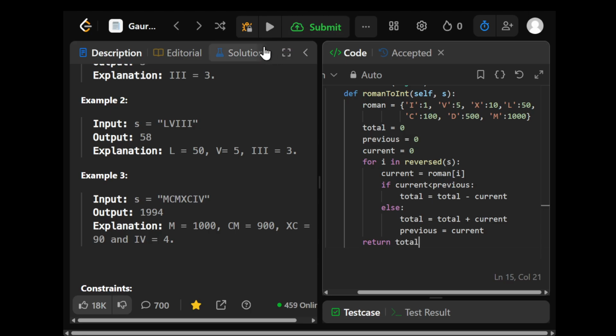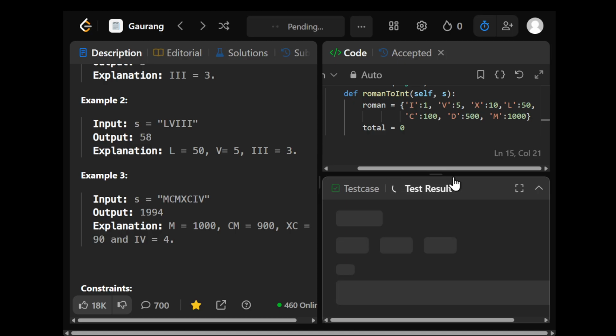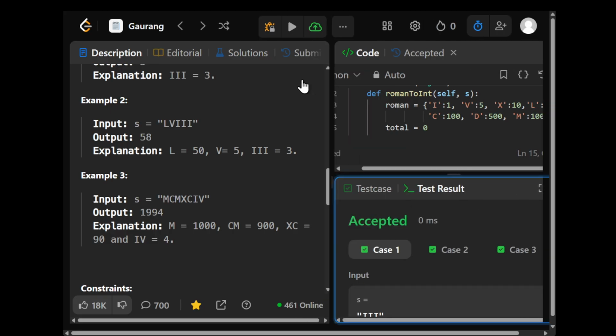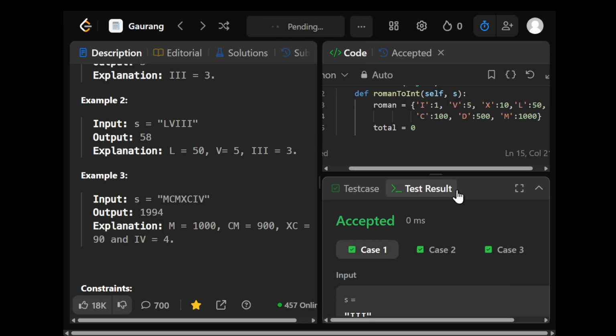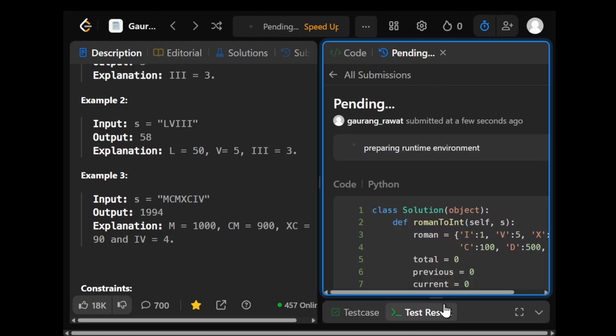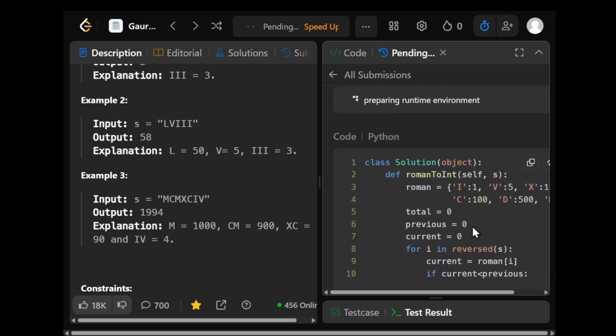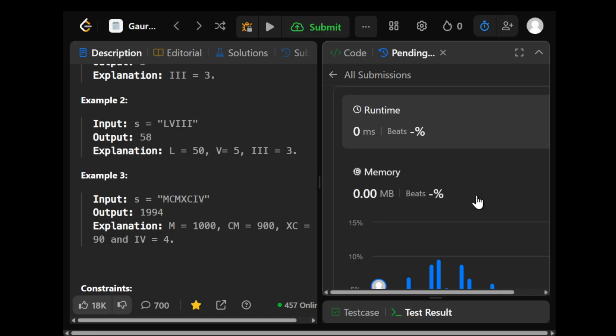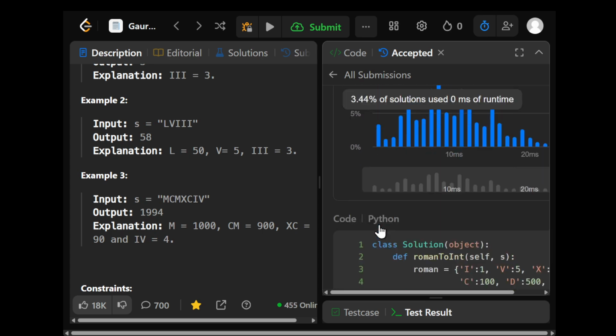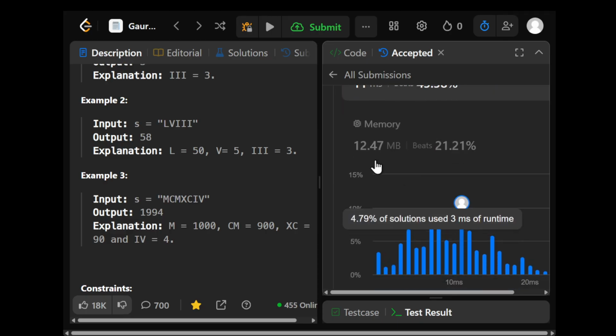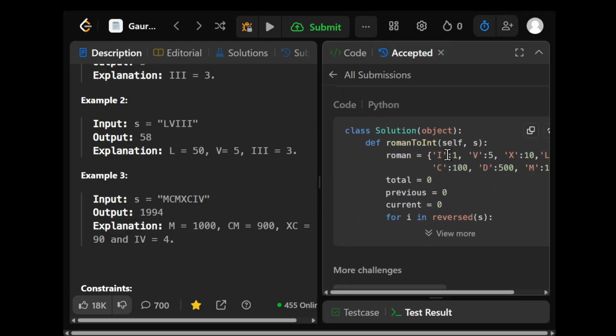Okay, let's run this code to see if it's perfect or not. Okay, let's submit this code, my code. Let's see how it works. Okay, it works. It accepts my code.